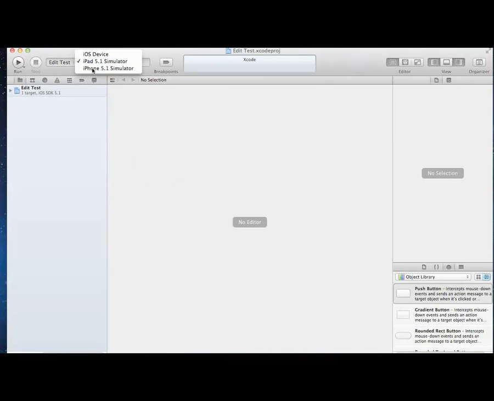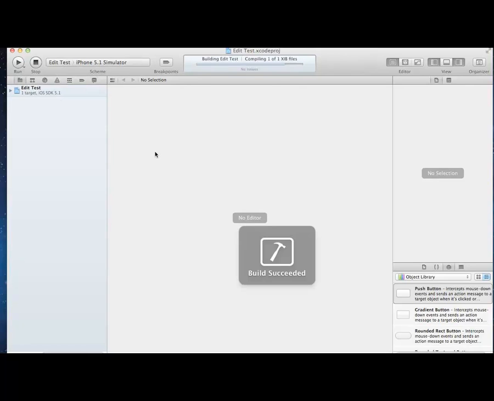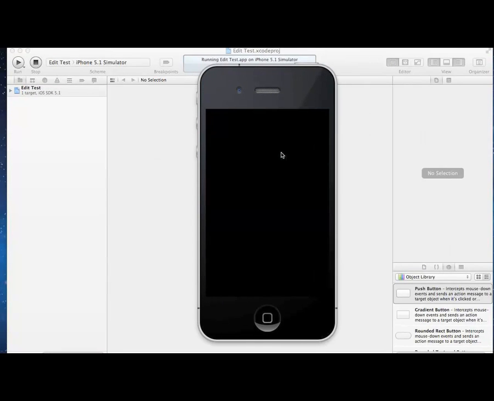and hit run. And this is going to compile this into a .app file, a mobile application for iOS. In this case, I'm deploying it to the simulator, but if you have provisioned your device, you can also deploy this to your phone as well. And also submit it to the App Store.